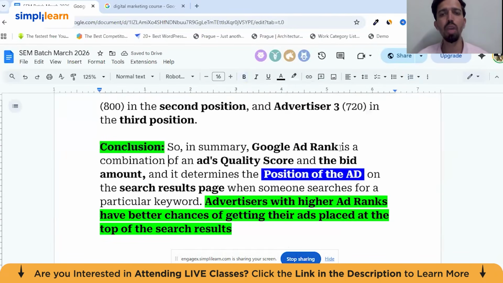So in summary, Google ad rank is a combination of ad quality score and the bid amount, and it determines the position of the ad on the search ads when someone searches for a particular keyword. Advertisers with higher ad rank have better chances of getting their ads placed at the top of the search ads. So it is nothing but the position of the advertisement that we are talking about. Simple. I don't think I need to explain that in detail.